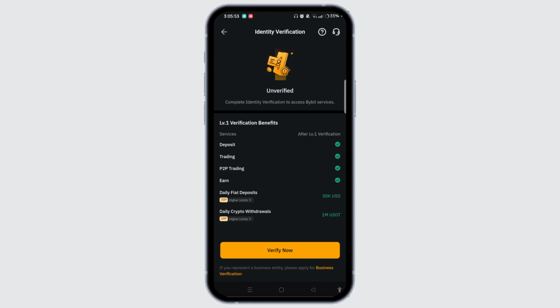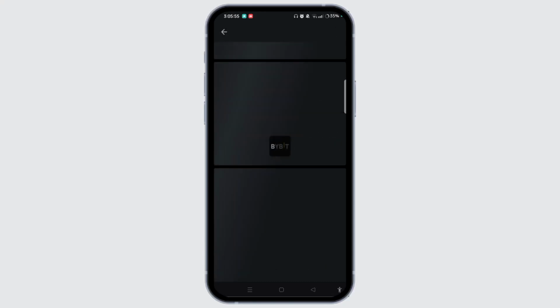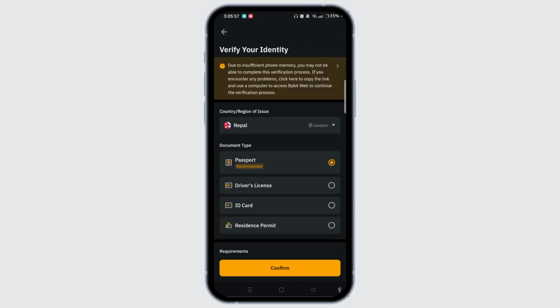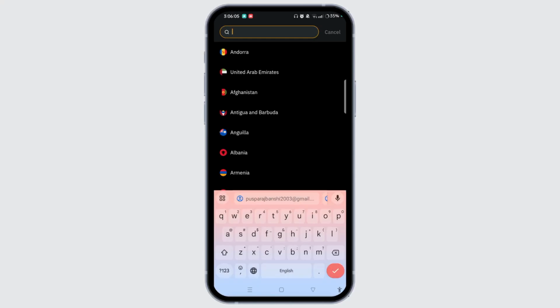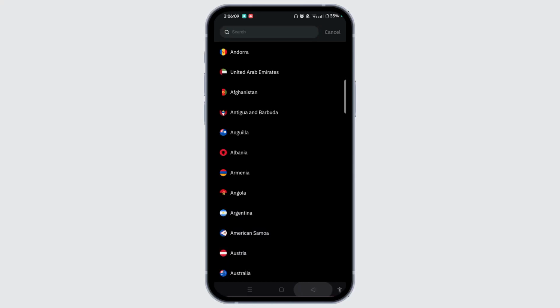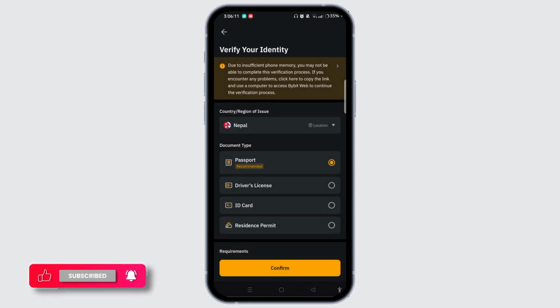So tap verify now button at the bottom of the screen and you will land on this page where you have to first insert your country or region. So tap on the location at top right corner and here you can easily type in your location and country, and then easily here you can type in or replace the country or region.